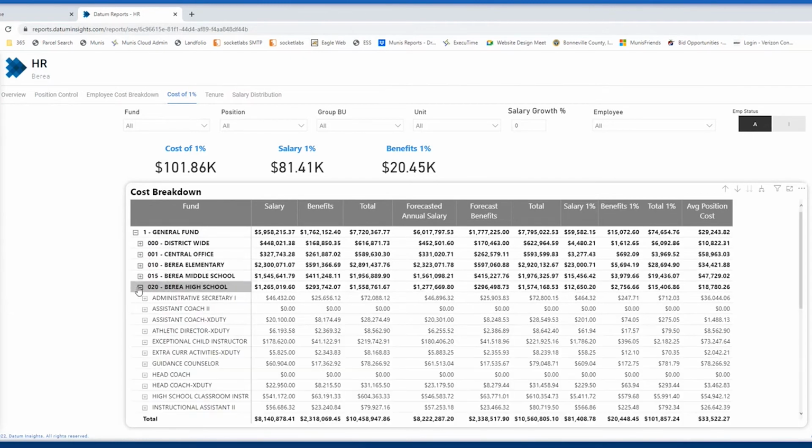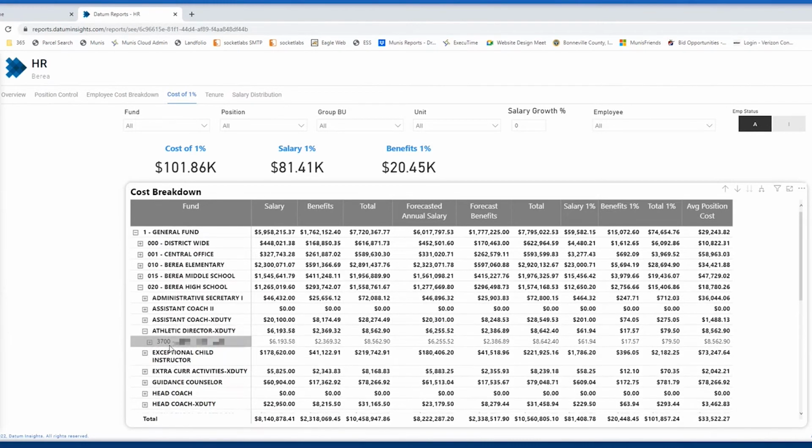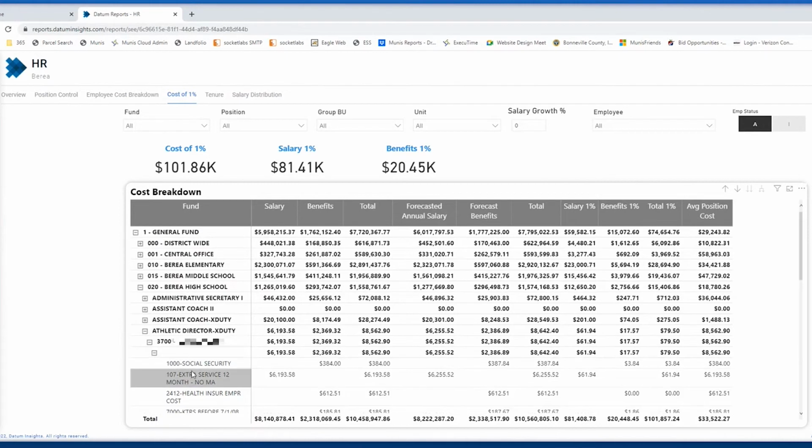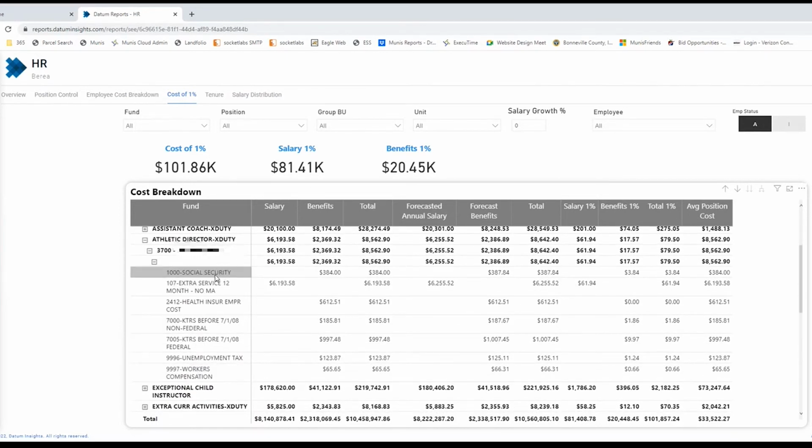If I open it up here in the high school, I'm now looking at it by position in the high school. Again, you can see the salary, the benefits, and the total amount. This is what it'd be forecasted. If I open up the athletic director, I can see the name. If I open up the name, I can start seeing the amounts. And if I open up the amounts, I'm now looking at it by the pay and deduction codes. So this is a really powerful report. You can really drill in and see everything right down to the bottom line.